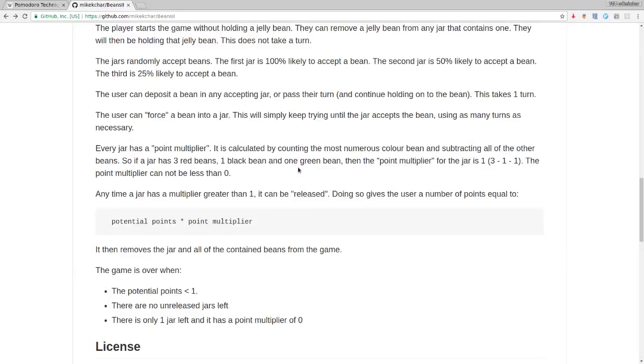The idea is that you're trying to sort the beans into the jars. So ideally what you really want is to have the first jar containing 3, say, red beans, the second one 3 black beans, and the third one 3 green beans, and then you'll have the maximum number of points, right? Because you'll have a point multiplier of 3 in each jar.